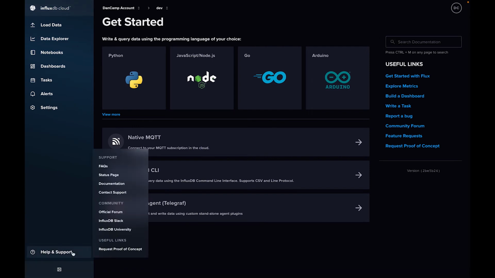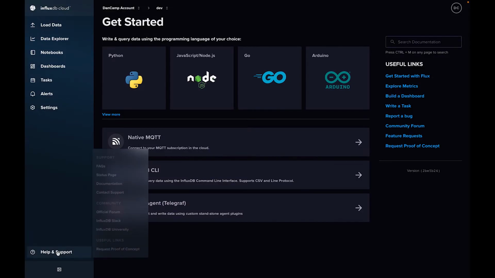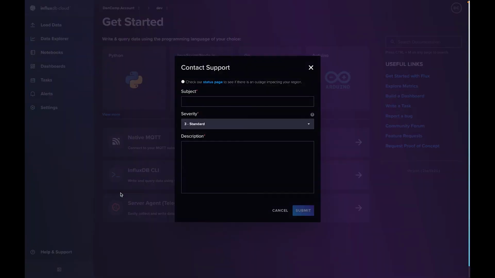And if you need even more help, we have the Help and Support panel in the bottom left corner. Here, you can find a link to the FAQs. You can find the status page, which will let you know the status of your cluster. You can find links to the documentation, and you can even open a support ticket from within the application.